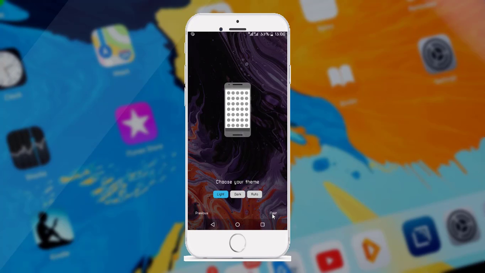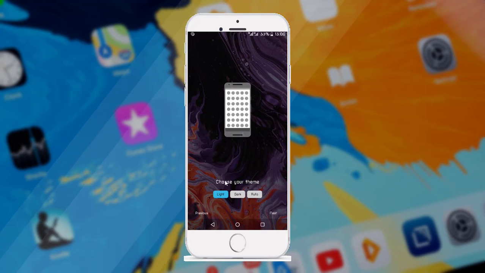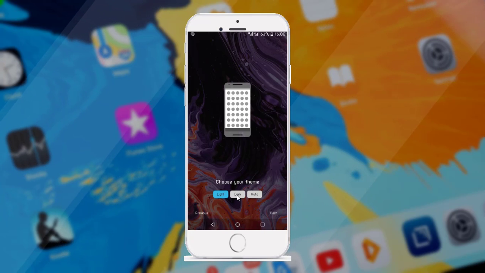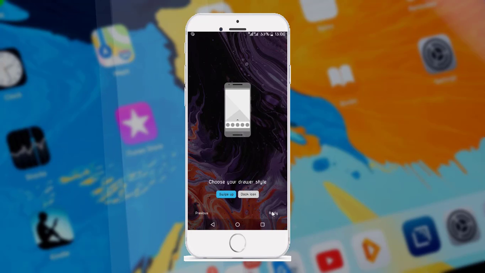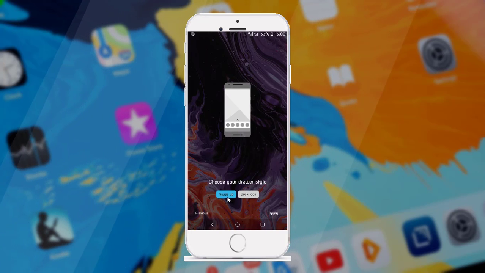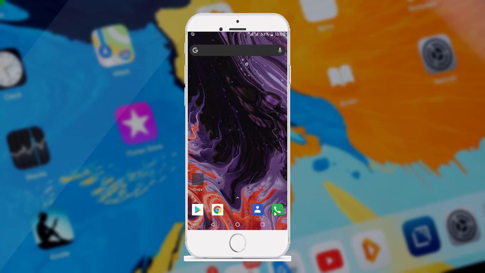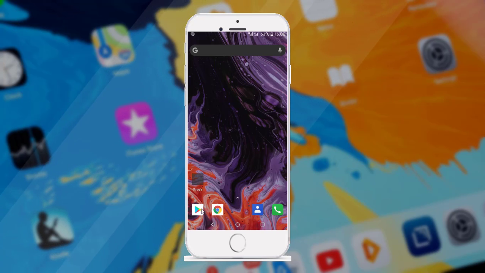So this is a simple setup. Just come and select your theme in the next step, which I'll pick the dark theme. And then next I'll choose my drawer style, in which I'll go with the swipe up, and I'm done. Just going to apply the settings. So I'll be taken to this screen where I'm just going to have the drawer down here.